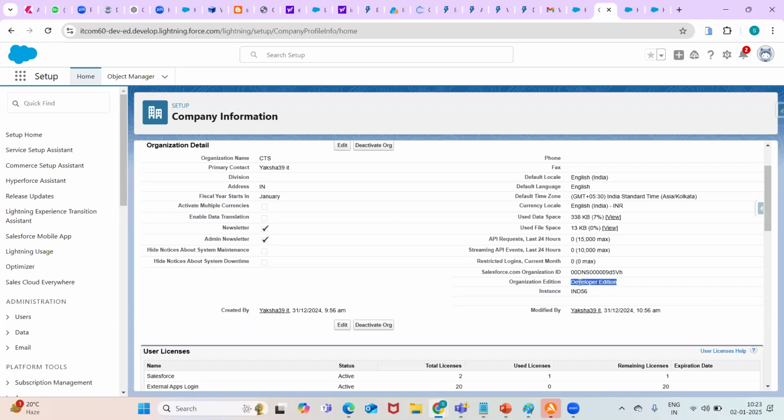Unlimited, enterprise, professional, group, and similarly developer edition. Developer edition is nothing but a free edition. No need to pay, no need to buy any user license for this edition. Here, IND 56. In India also, Salesforce.com has a data center. So what is the server number? 56. The server number is 56, and the place is India.